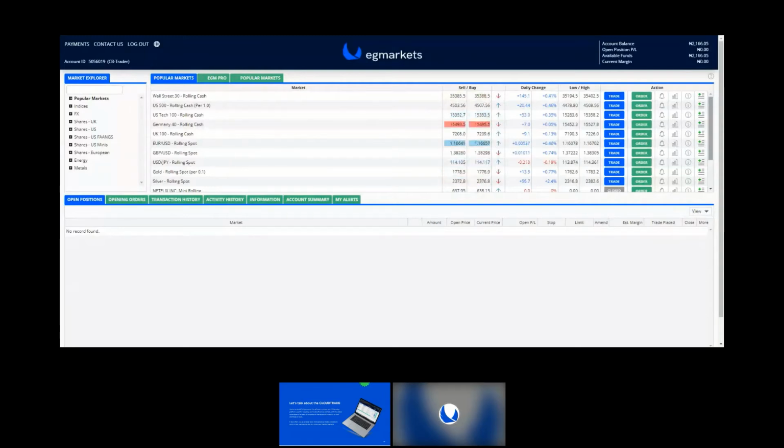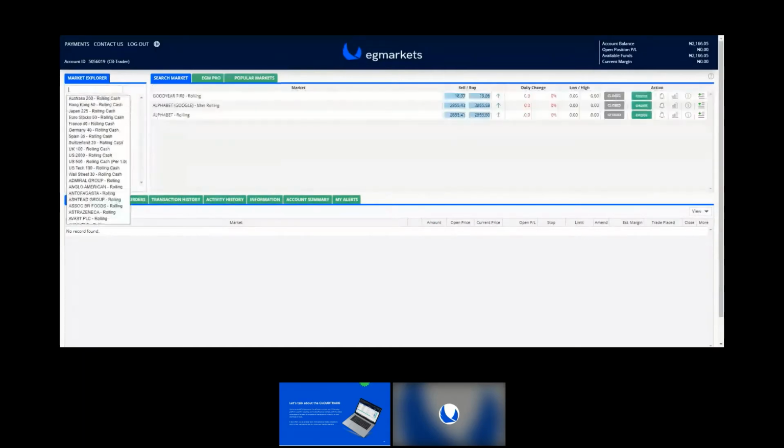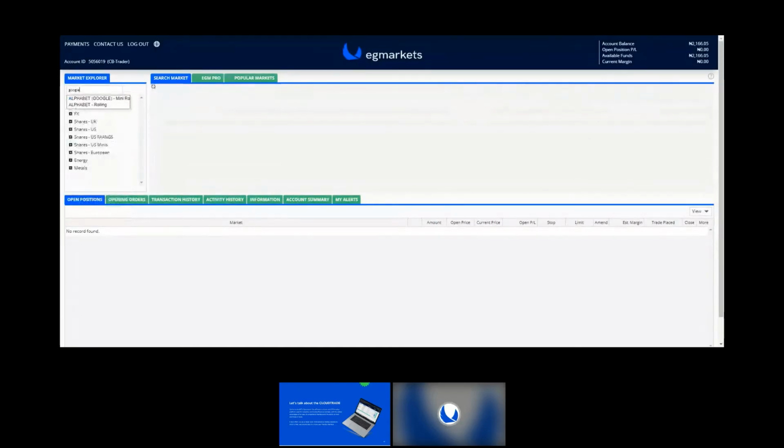So on the Cloudtrade platform, let's start from top to bottom. We have the Market Explorer. Here you can search for any financial instrument you want. GBP, you find all GBPs. Let me type it properly. Google, you find it right here coming out. Find Apple if you trade stocks. You find Wall Street.